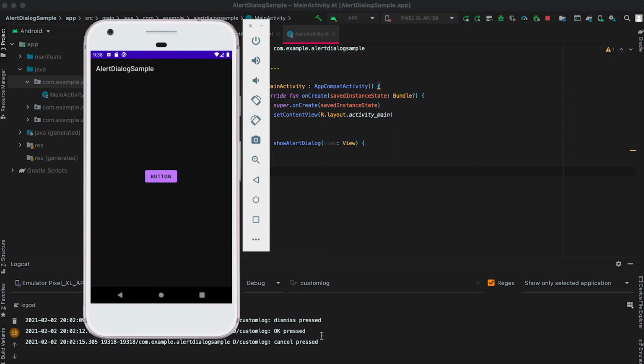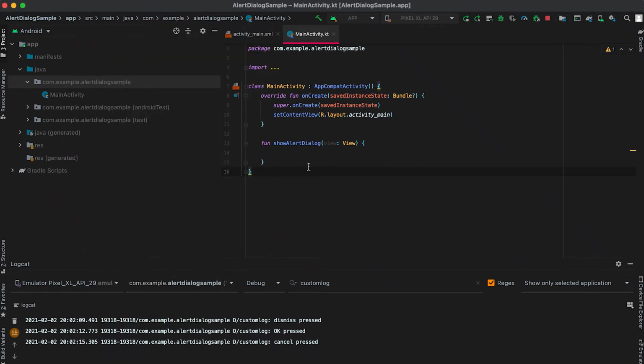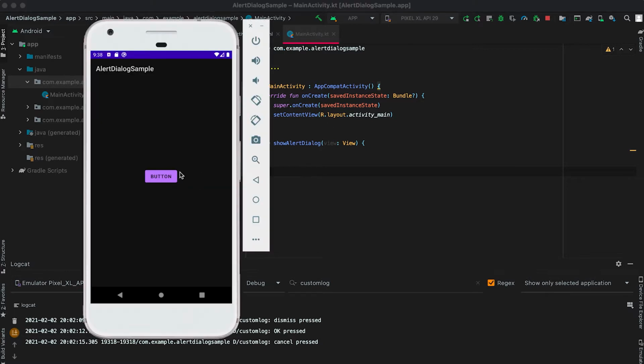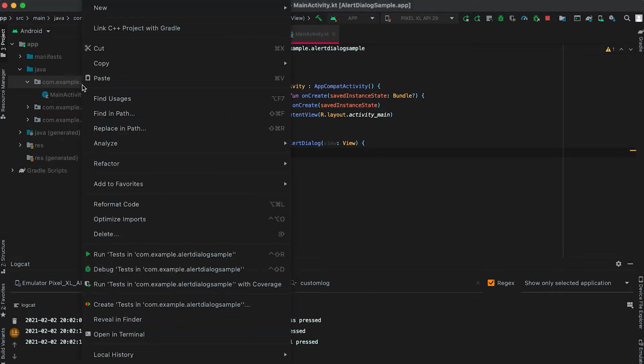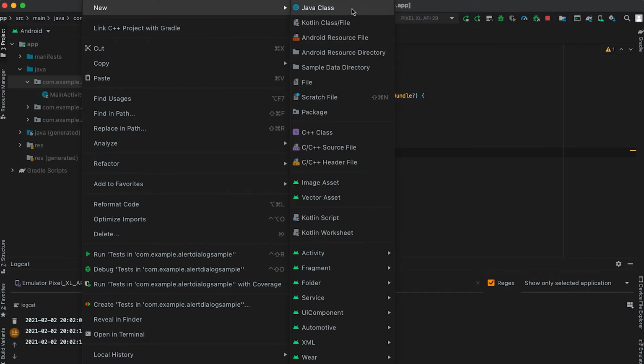In this video, I'll show you how we can create a dialog in Android. We have this basic app. It has one button, and if I click on this button, then I'll show a dialog. To create a dialog, the first thing we need to do is create a class.